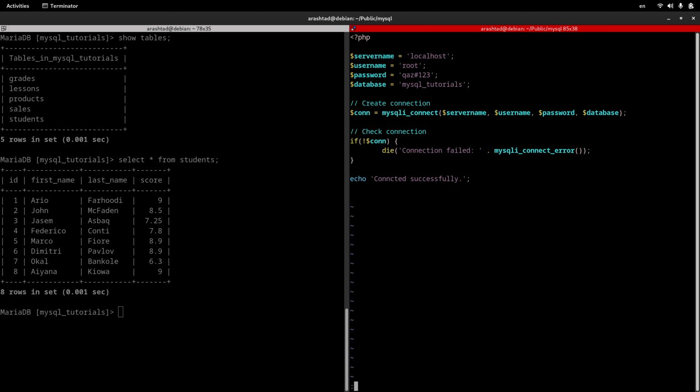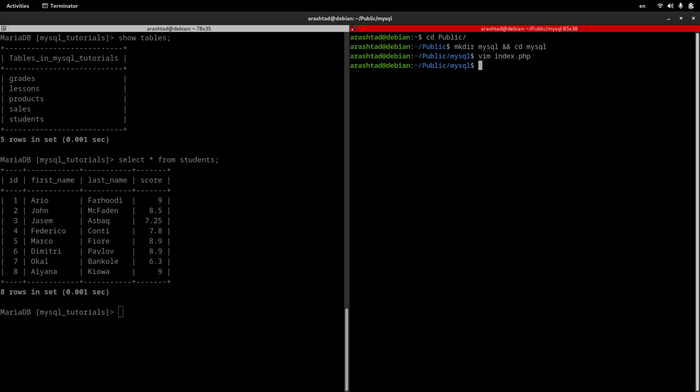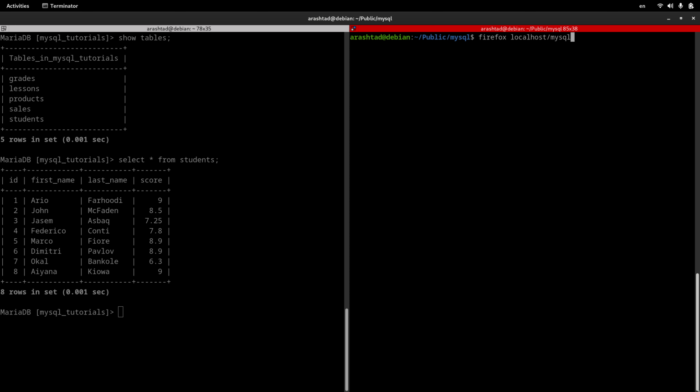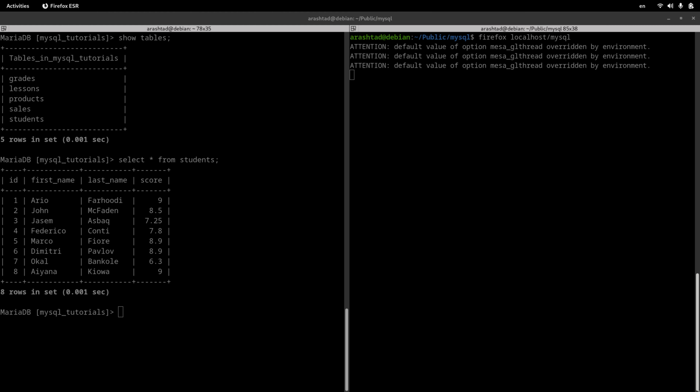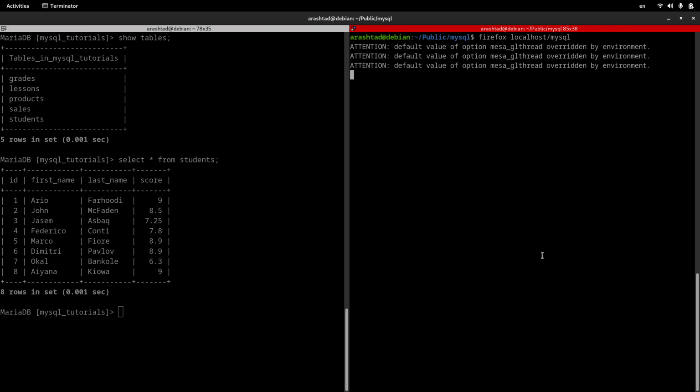So far, we have attempted to connect and we have checked the connection. So let's save the file and test it once. The script is created inside the MySQL directory on the localhost. So to check it, we need to type the browser name and then localhost and then the directory name. And as you see, we have been able to connect to the server successfully. Now let's extend the script a little bit more to retrieve the data.